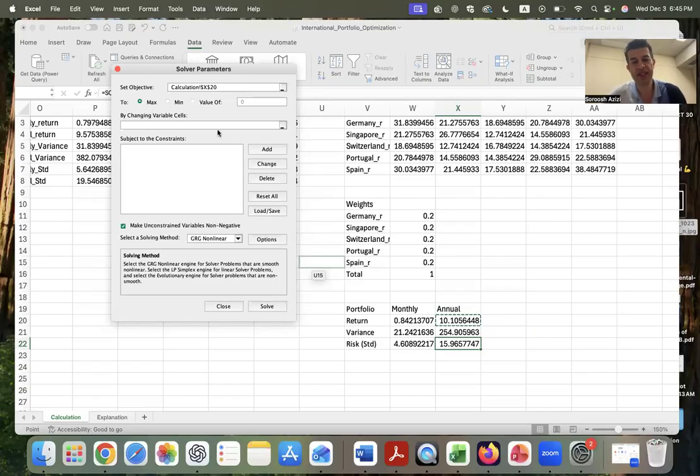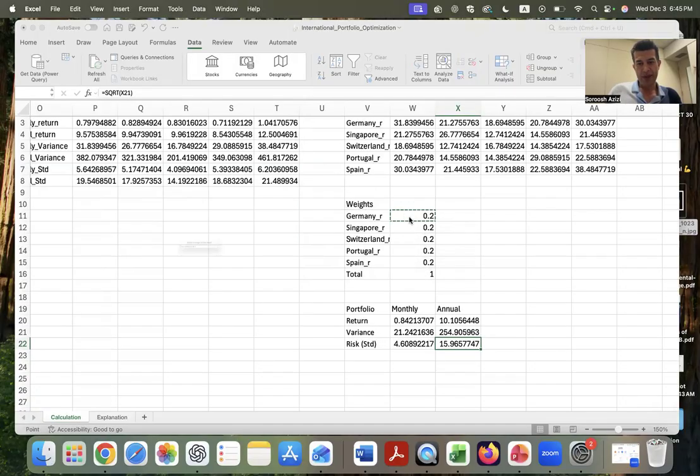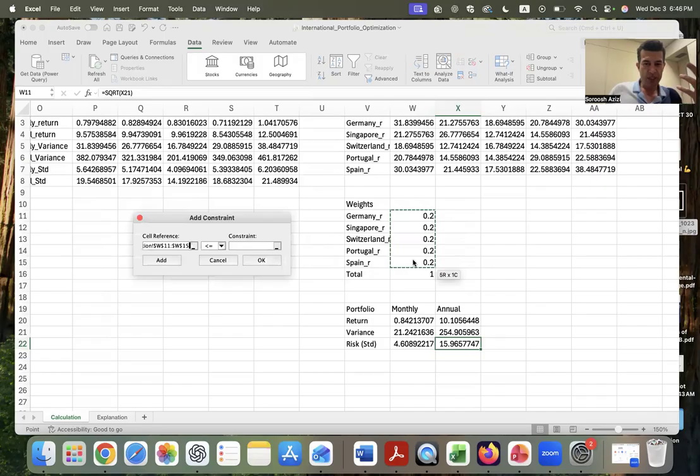By changing variable cells, what is the tool in your hands when you want to optimize the portfolio, when you want to maximize the return for different levels of risk? What are the instruments that you have available? The instruments that we have available are these five weights. Next one is subject to the constraints. So we have a bunch of constraints. Constraint number one is that these weights, we want them to be positive. We are excluding the notion of short selling, so we want them to be positive or zero.